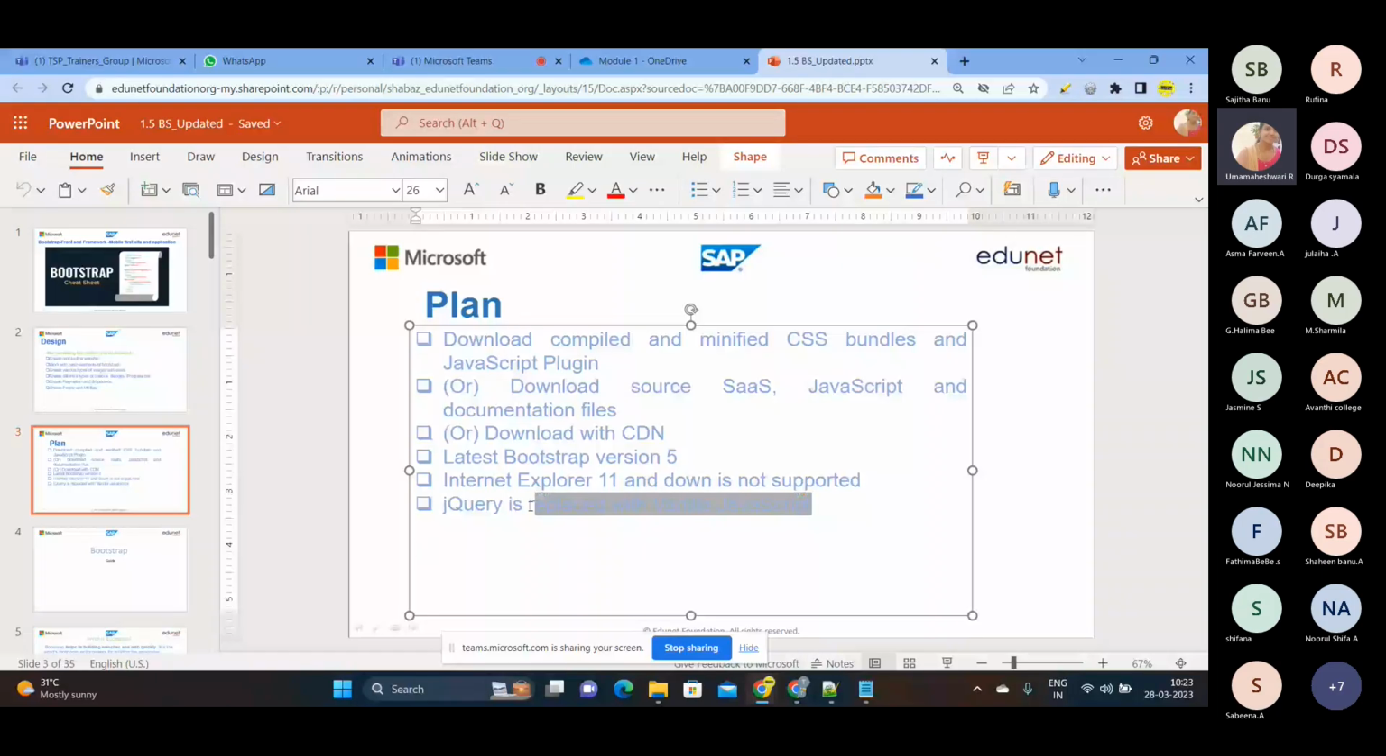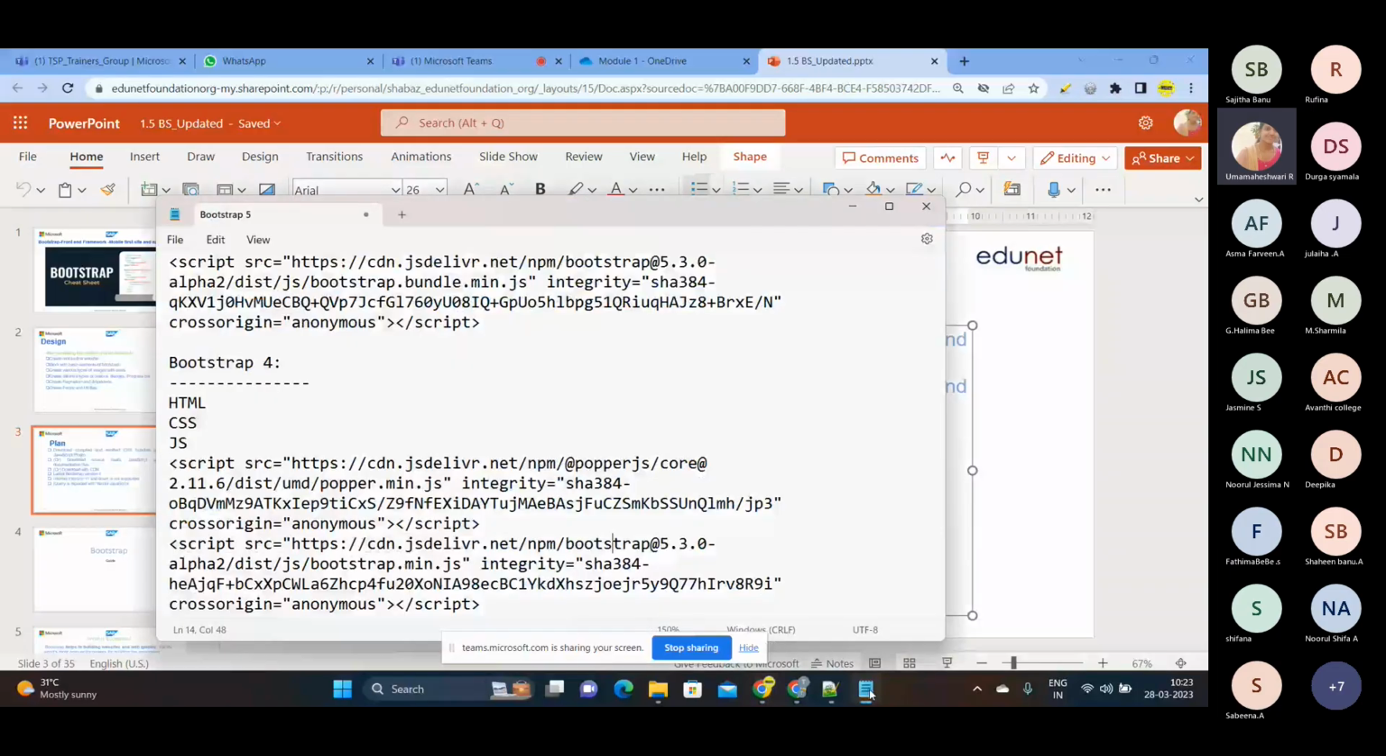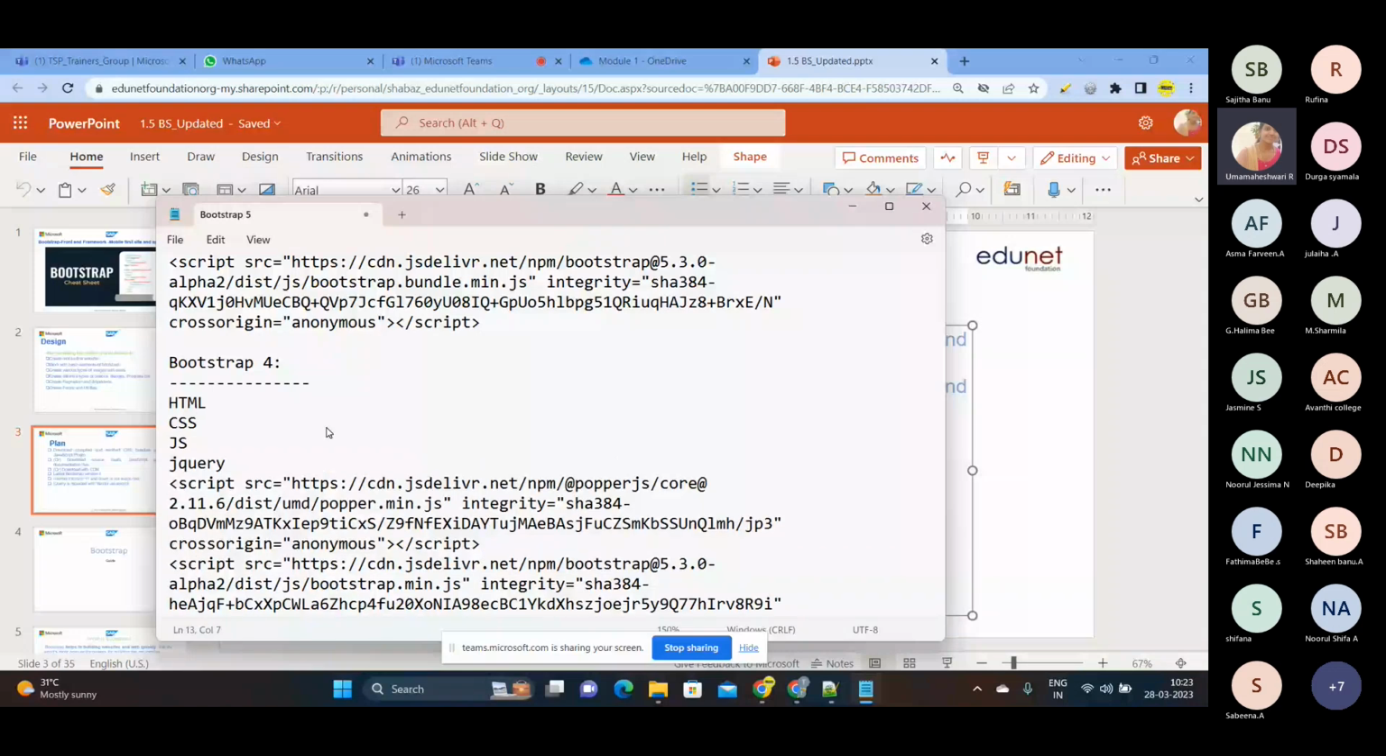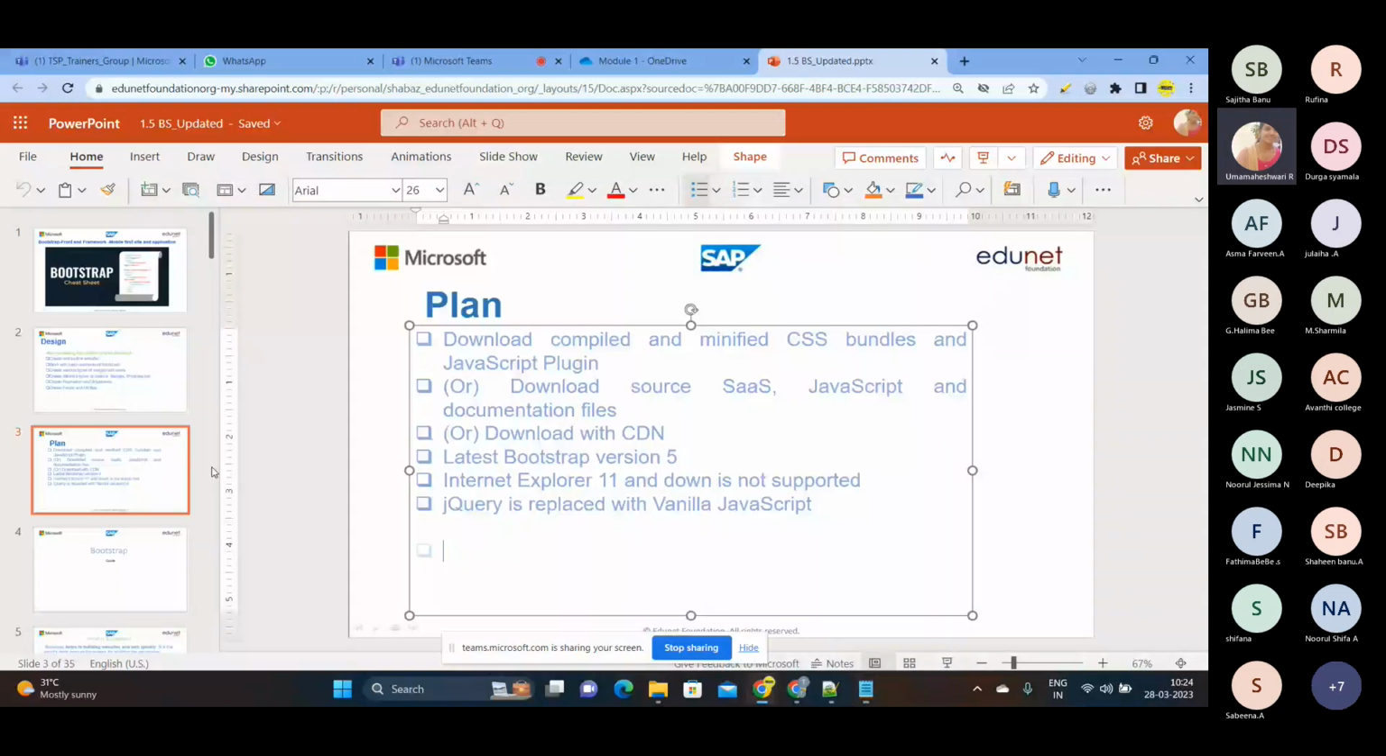And jQuery is replaced with vanilla JavaScript. Previously they used jQuery also; in this file, the jQuery file was also included. jQuery is another library file. To minimize JavaScript code, they created this jQuery library. So this jQuery is replaced with vanilla JavaScript here. Okay, so now we will move on to what Bootstrap is and what versions we have.